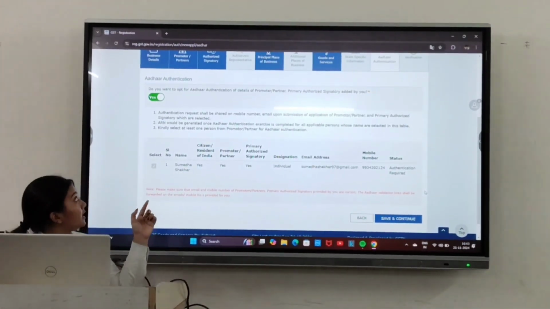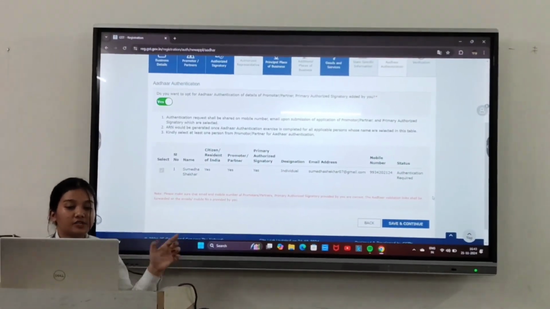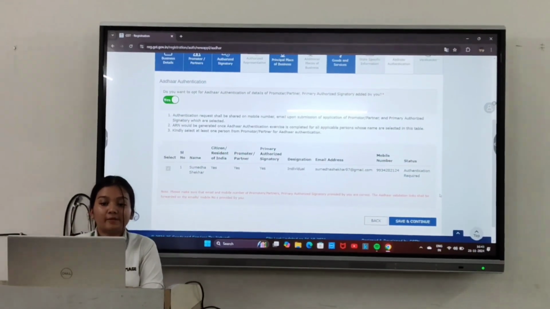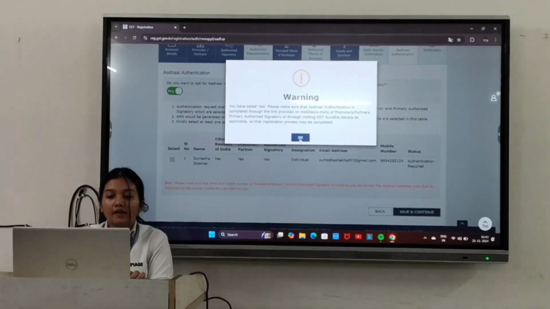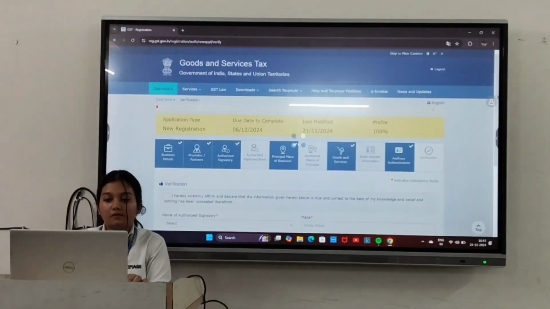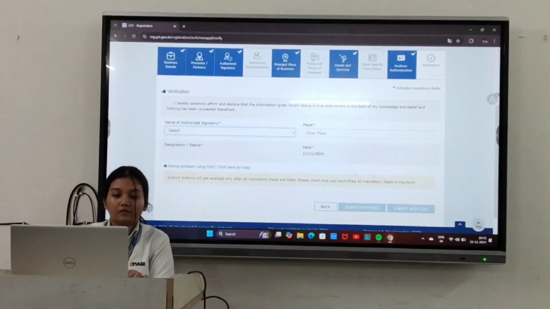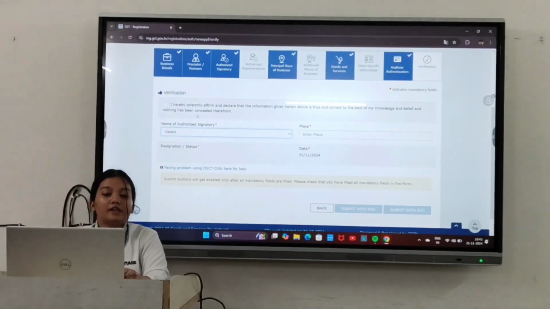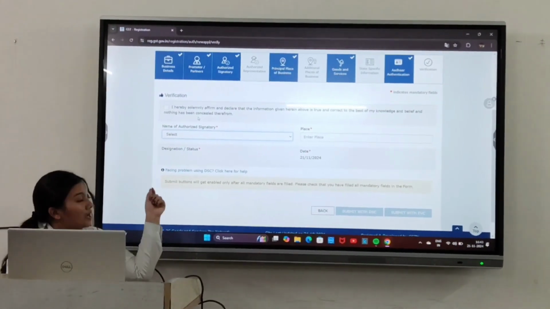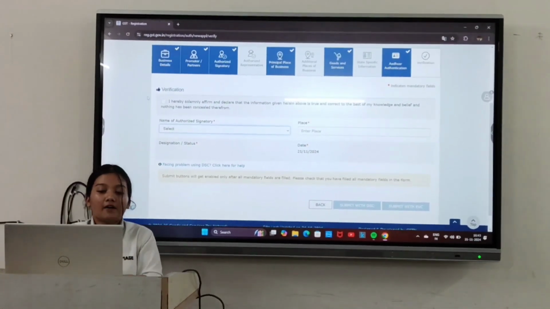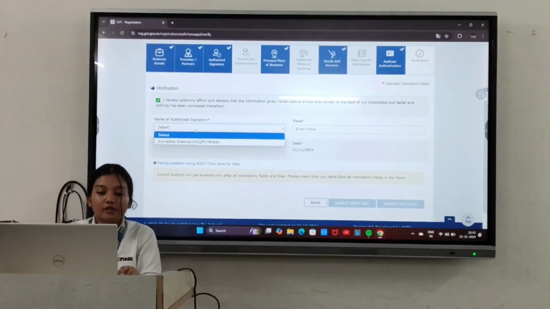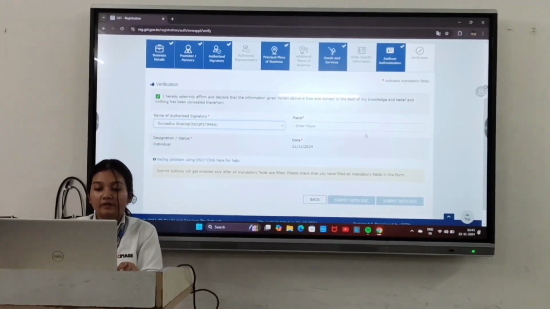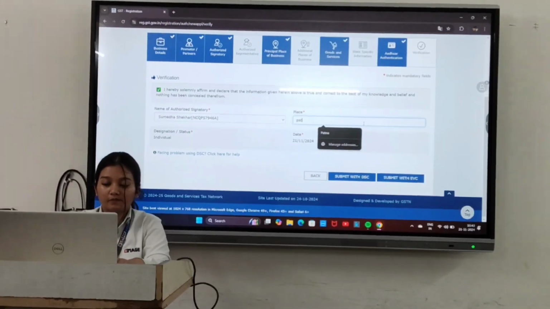Here you can see that there is an Aadhaar authentication. The Aadhaar authentication has already been done, and now I'll click on save and continue, and the OTP is sent. And here is the verification, which I have to complete, and select the name of the authorized signatory and enter the place.